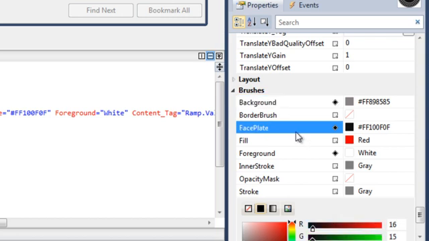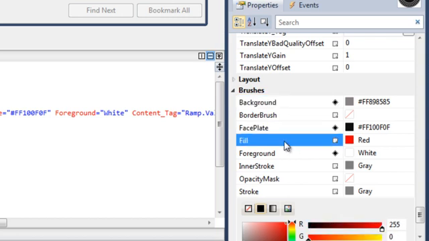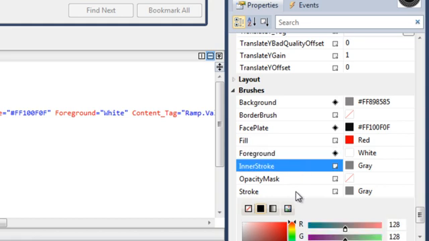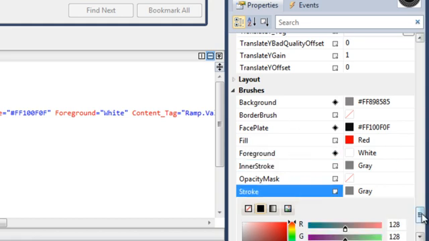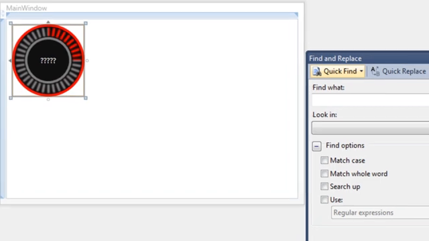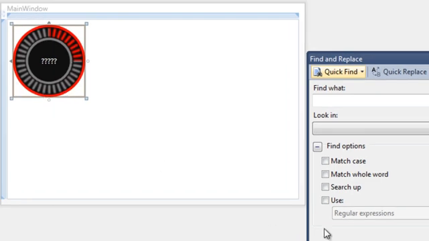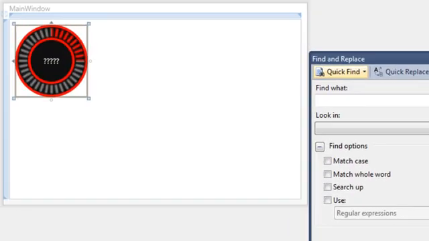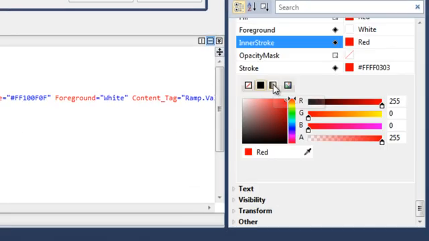Under brushes, we already looked at the background brush. We also have the faceplate brush, the fill brush, this is the animated color, the foreground, which is the text on the front of the control, your value, the inner stroke and outer stroke. So if we set this outer stroke to red, you can see that our outline is now red. And then we have the inner stroke property. We can set that to red also. You can also use gradients.